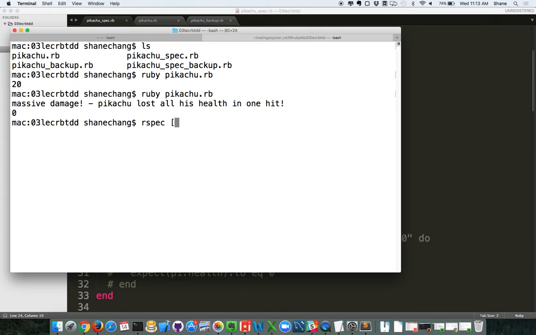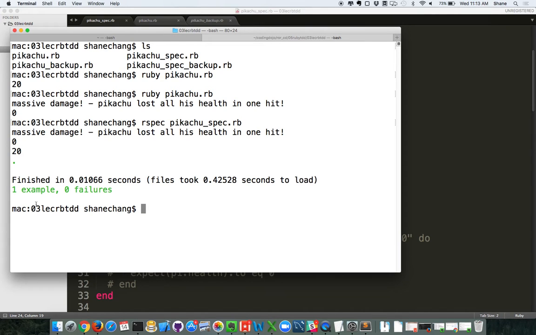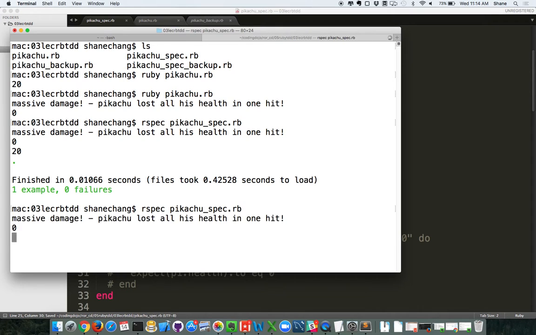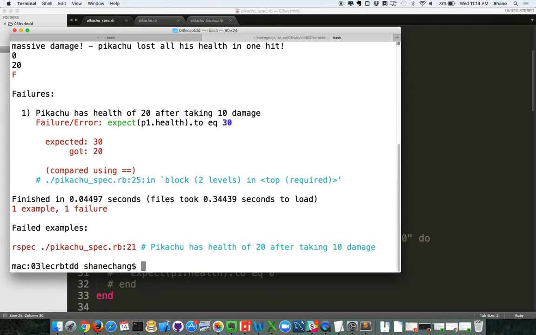Okay, Pikachu underscore spec.rb. I would run this test. I had one example, meaning I ran one test, and 0 failures, meaning they all passed. Now if I were to put 30 here, then I would still get one example, but one failure. My test failed. I expected 30, but I got 20.